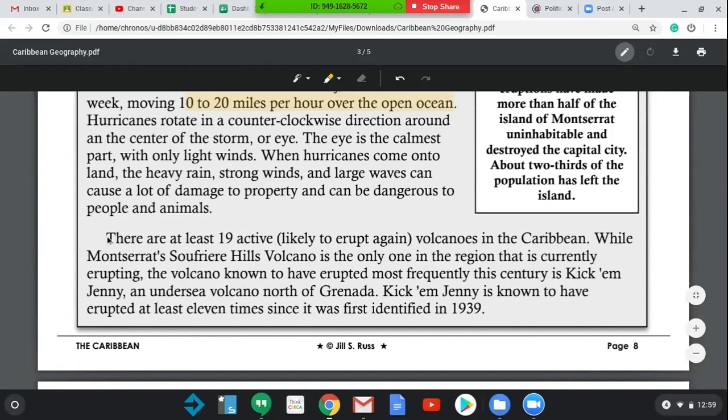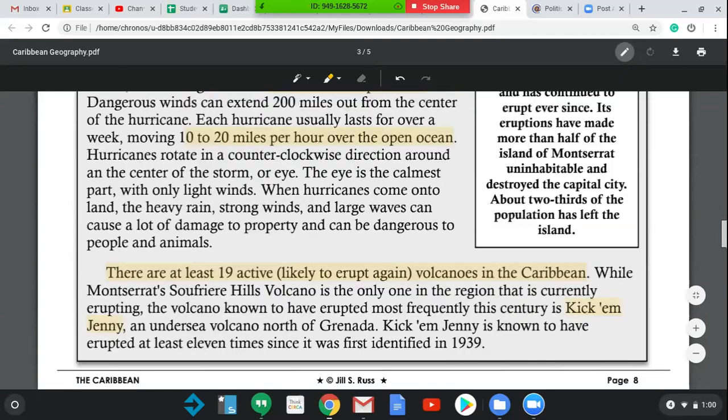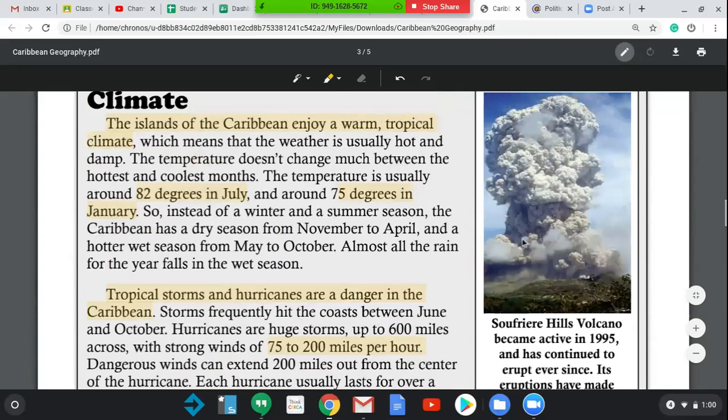All right, so the big thing here, there are 19 active volcanoes in the Caribbean, and it says while Montserrat's Soufriere Hills volcano is the only one in the region that is currently erupting, another one erupts more frequently. So Kikumjeni is the other name for the volcano that is an underwater volcano that has erupted 11 times since it's been identified. So let's look at the picture up here. You can see the picture right here kind of shows Soufriere volcano erupting.